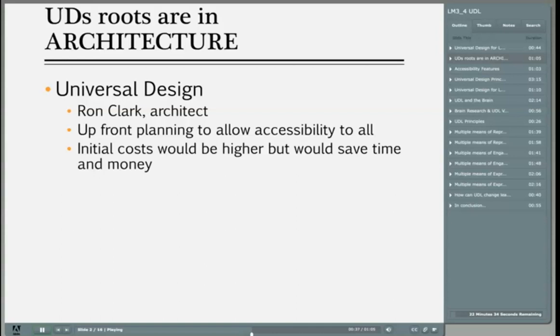Although the initial cost to create and build accessible features within buildings would be higher, money and time would be saved in the long run because structures, products, and spaces would not need to be reconstructed and changed to be accessible. Depending on your age, you may remember when some of these changes were being made in buildings. However, we see examples of this type of accessible design every day.